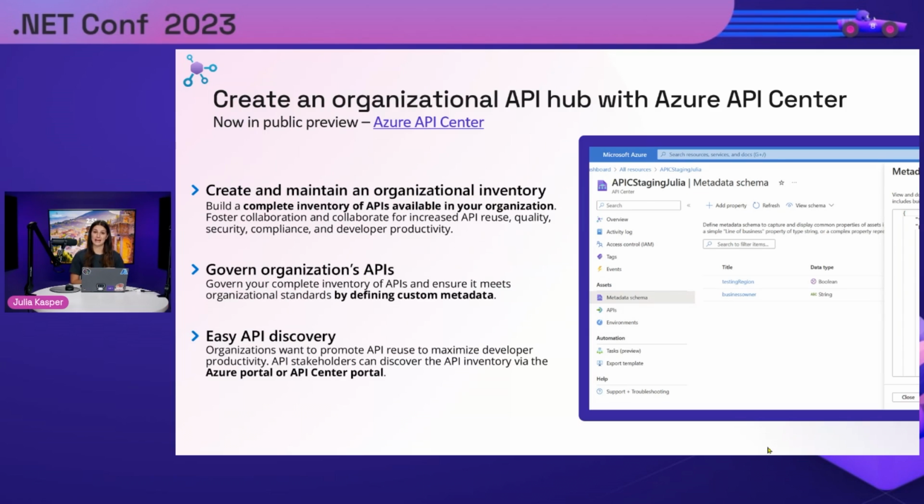And then we talked about API discovery. We looked at the API Center portal experience, but also because we love developers, we also looked at the Visual Studio extension. We looked at the API Center extension and what you can do with it, from testing, finding, but also to generating your API client here as well.